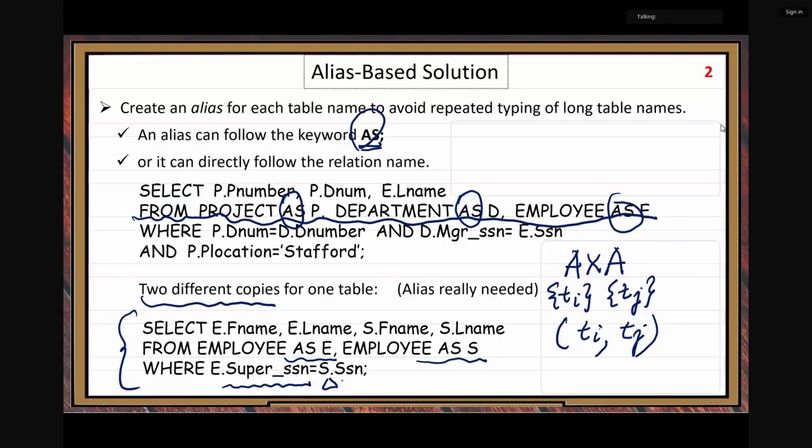Yeah. So, no confusion. All right. So that's a special case. All right. So that's our first topic.